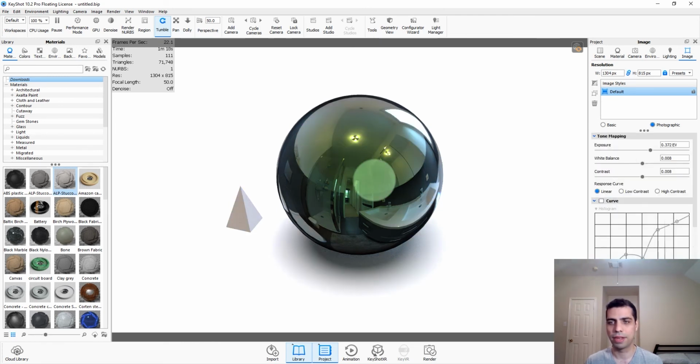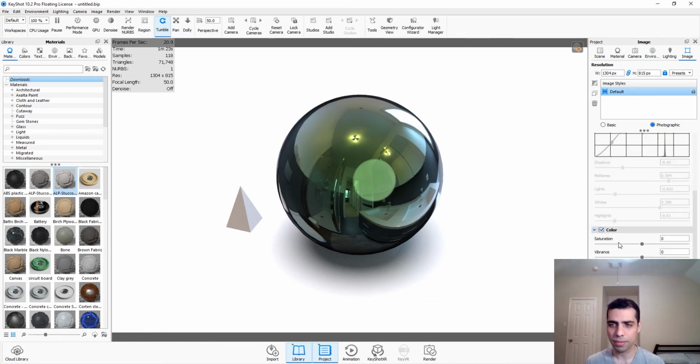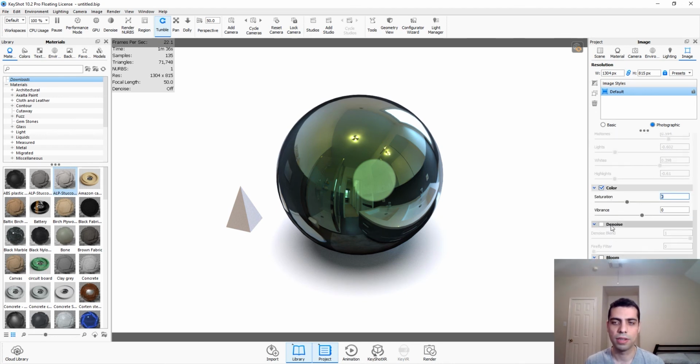So I'm gonna turn this off because I didn't like that. Color increases the saturation, decreases the saturation, increases the vibrance, decreases the vibrance. You could do that in Photoshop too if you want to, but if you want to save some time, you can use the color settings here.